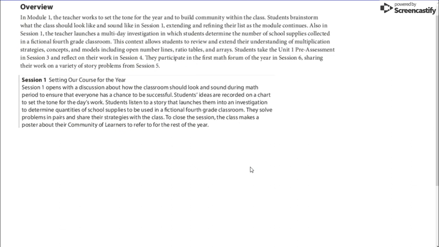This specific session does set our course for the year as it is titled, as it asks the students to come up with lists of what a math classroom should look like and what it should sound like, and then it gives them a chance to actually do all of those different things that they have decided that a math classroom should look and sound like.